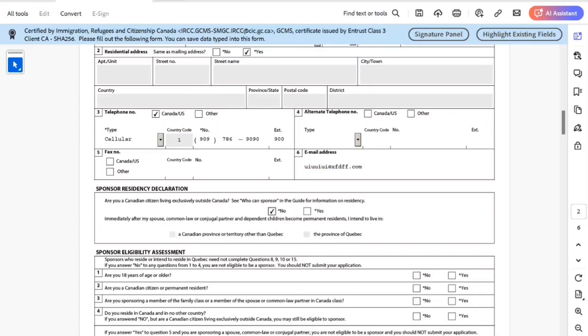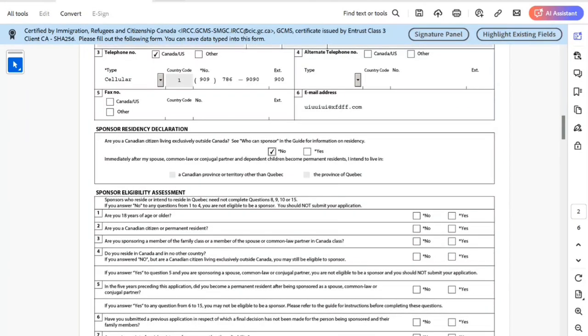Immediately after my spouse or conjugal partner's dependent consent, I intend to live in Canada. Okay, yes or no. Eligibility. Are you 18 years or older? As a citizen, yes. Special class or family class? Yes, he is doing family class. Do you reside in Canada? Yes.